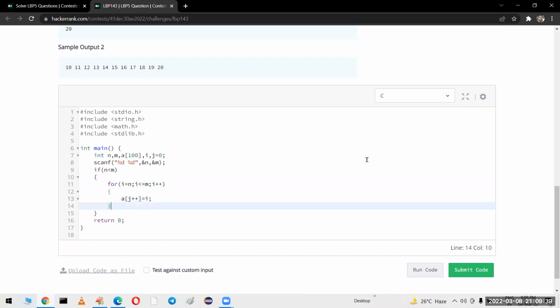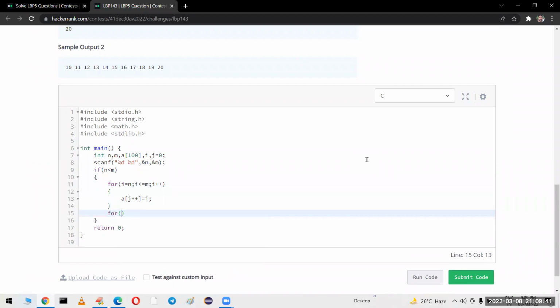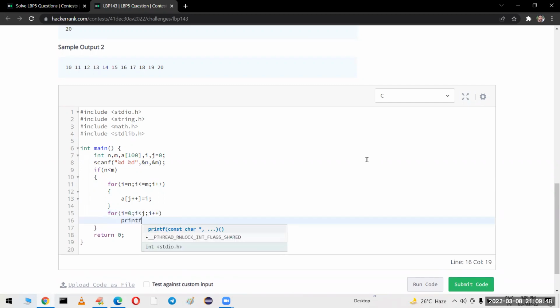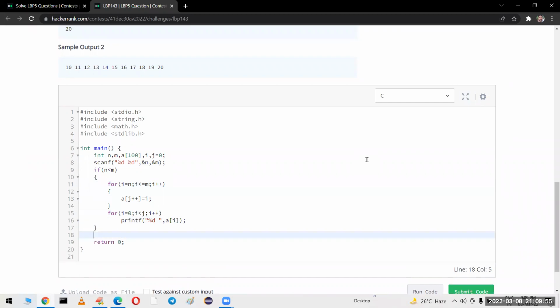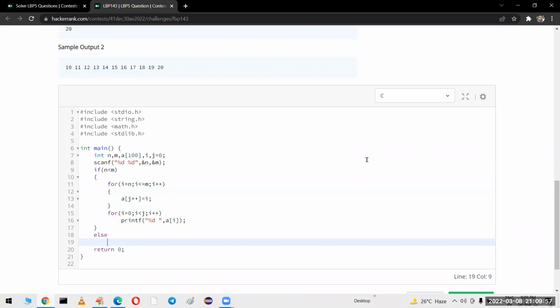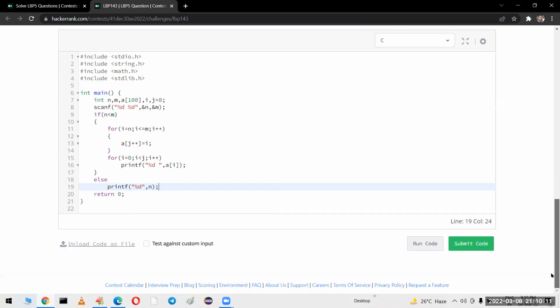The j value is initially 0. After that, for i is equal to 0, i less than j, i plus plus, every element we are going to print again. So printf %d, a of i. Instead of this, without using arrays also we can do it. Else, suppose if the first number is not less than the second number, you have to print the first number because that is the biggest number. So this is nothing but, if the length is less, then creating an array and printing the array.